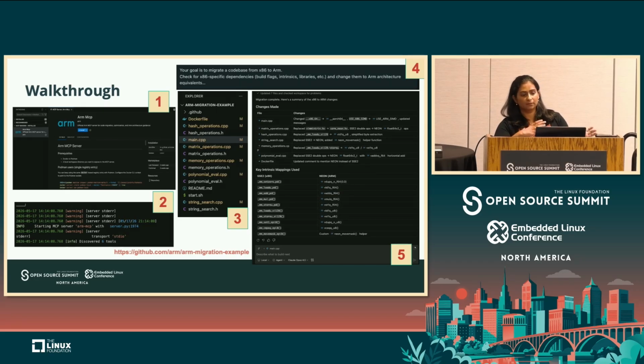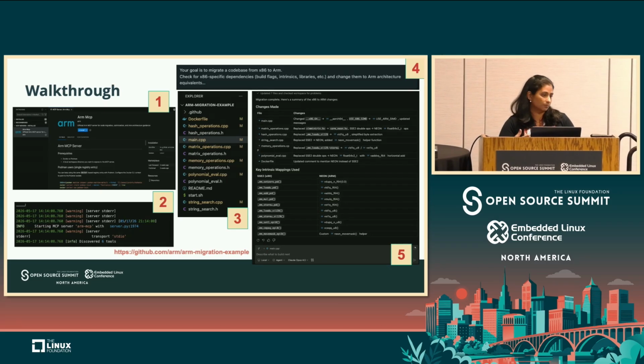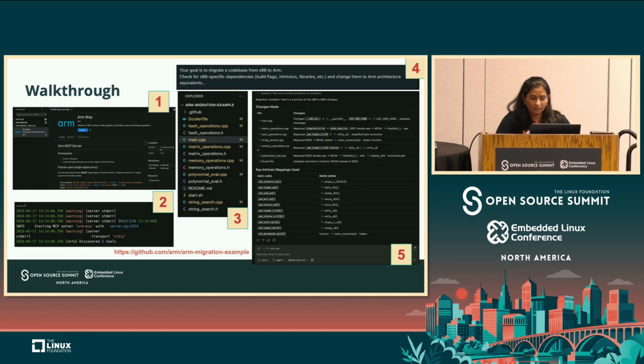Once I provide that prompt, the MCP server is going to do its magic in the back end, and then it's going to make all those suggestions and ask the user, should I modify these files or not. Review it, and make sure you check that what it's providing is correct. At the end, you get a summary of the changes being made. That's again a place where you can review whether it makes sense or not: all the files being modified, what is being modified, what intrinsic mappings are being used, and so on. So this is the entire walkthrough of how you can use the ARM MCP server for your regular specialized task, like migrating your code from x86 to ARM.